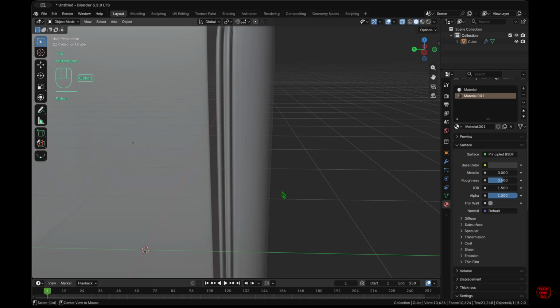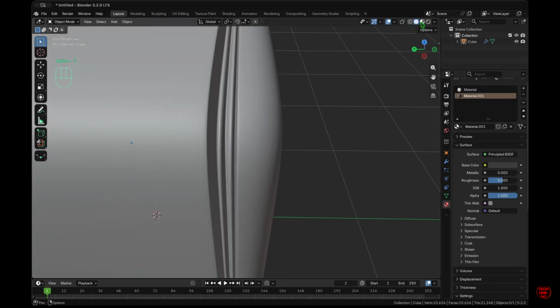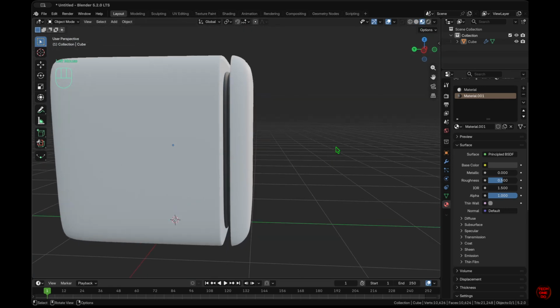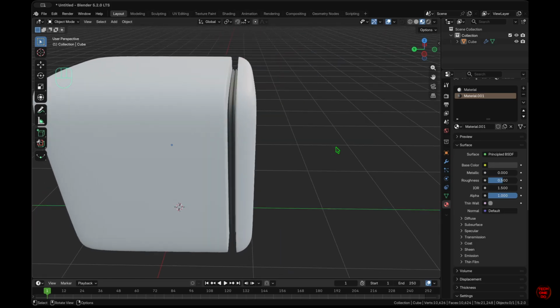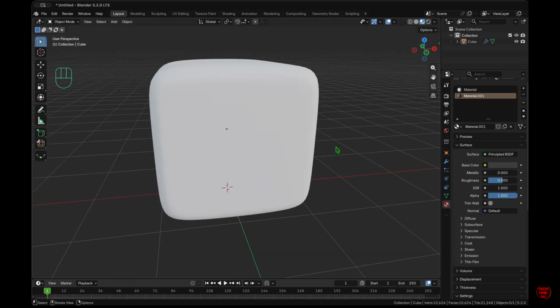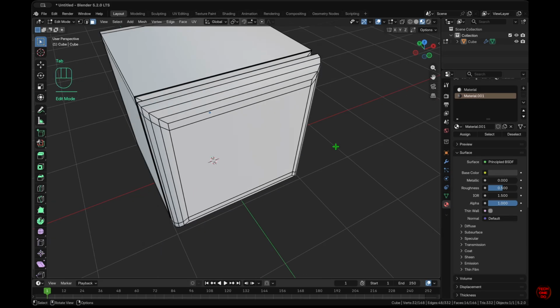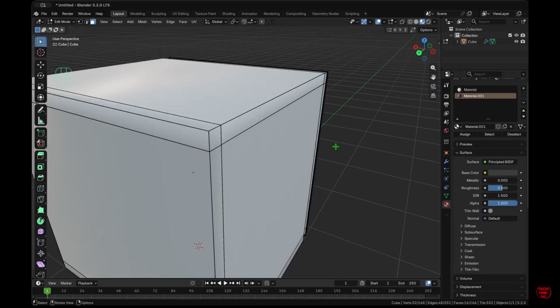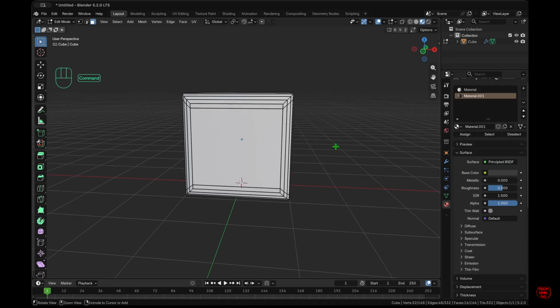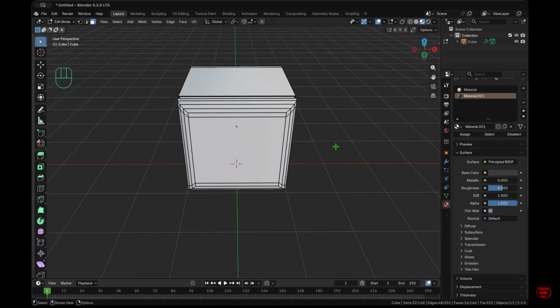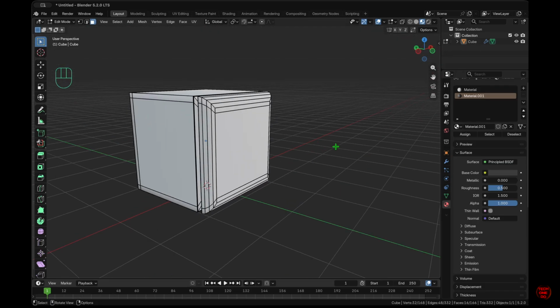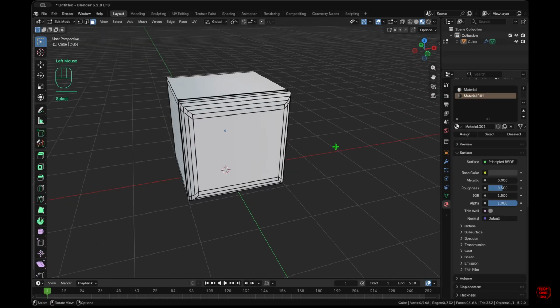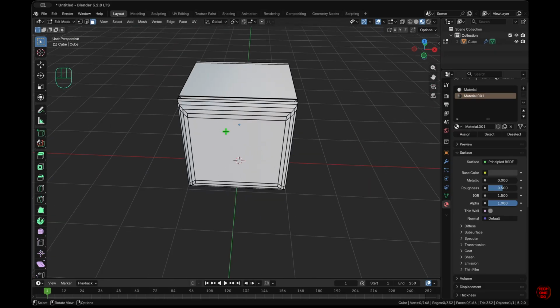Tab into Object Mode and verify the appearance in Material Preview. I missed adding a couple of edge loops. Press Ctrl or Command plus R, left-click, press S plus X and type 2.7.